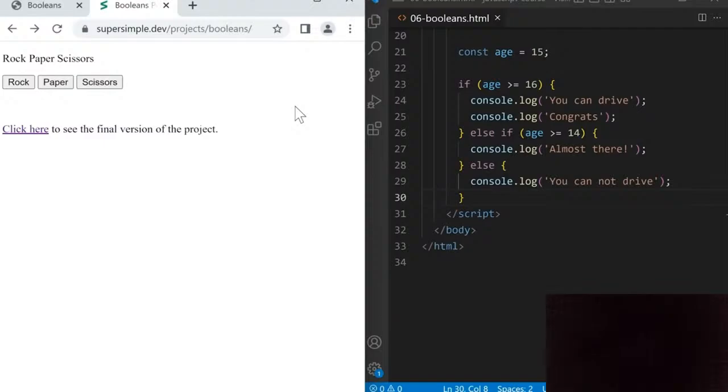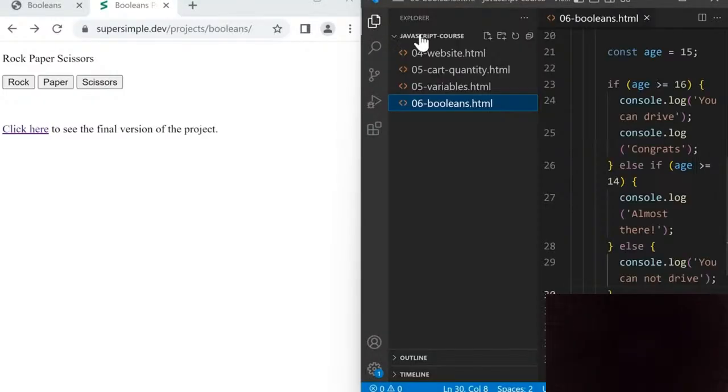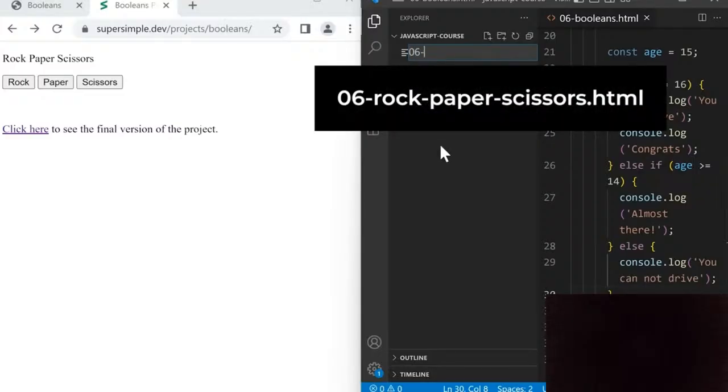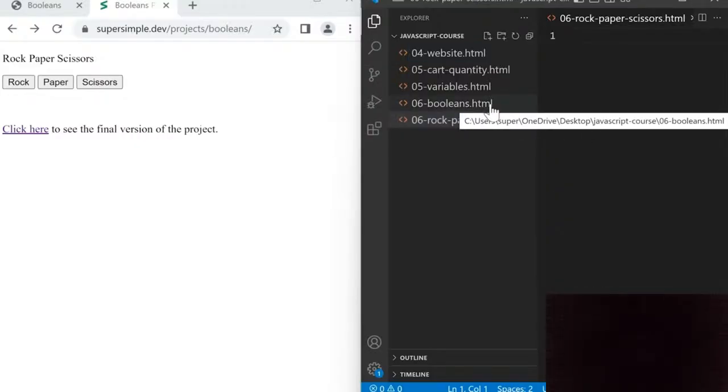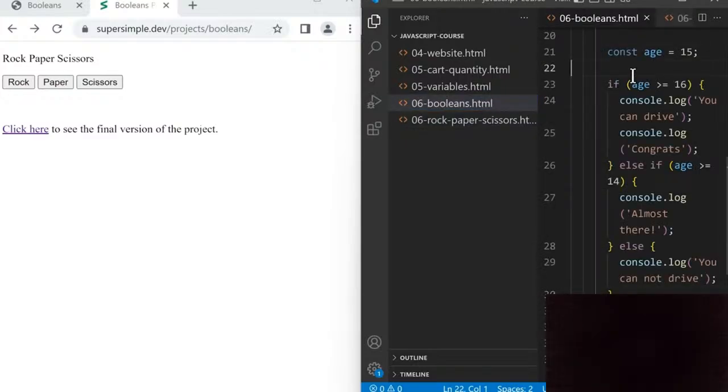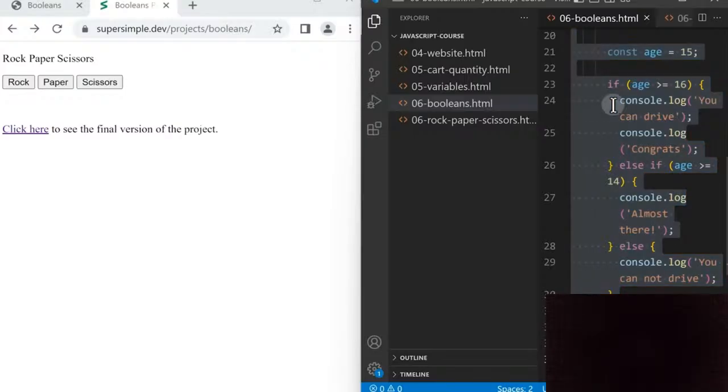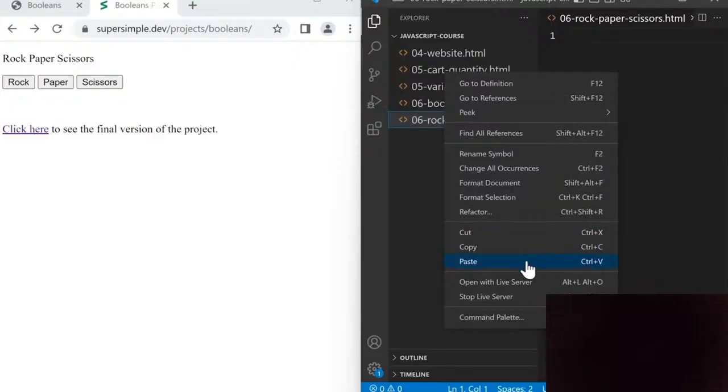First, we'll create a new HTML file just for this project. Let's go to our code editor and click here and create a new file. And we're going to name this file 06-rock-paper-scissors.html and press enter. Next, let's copy all the code from booleans.html into this new file. So we'll open this again, and then Control A or Command A to select all the code, and then right-click, copy, and in here, right-click and paste.